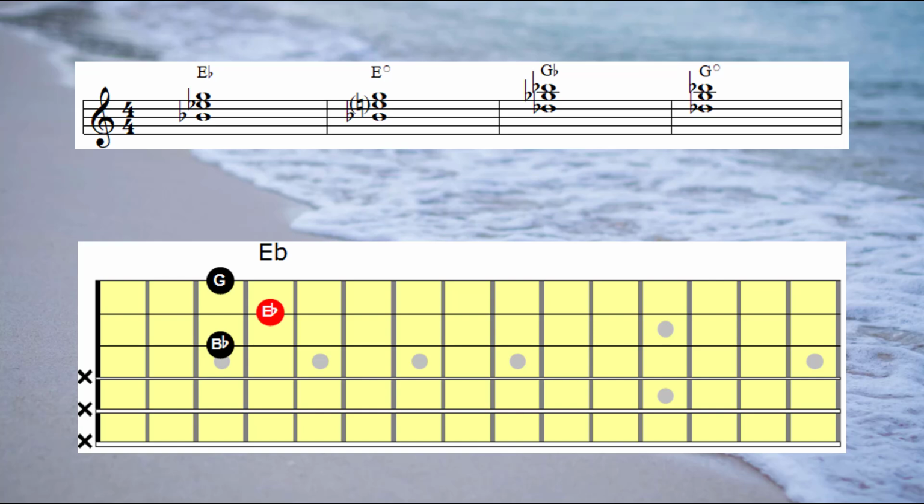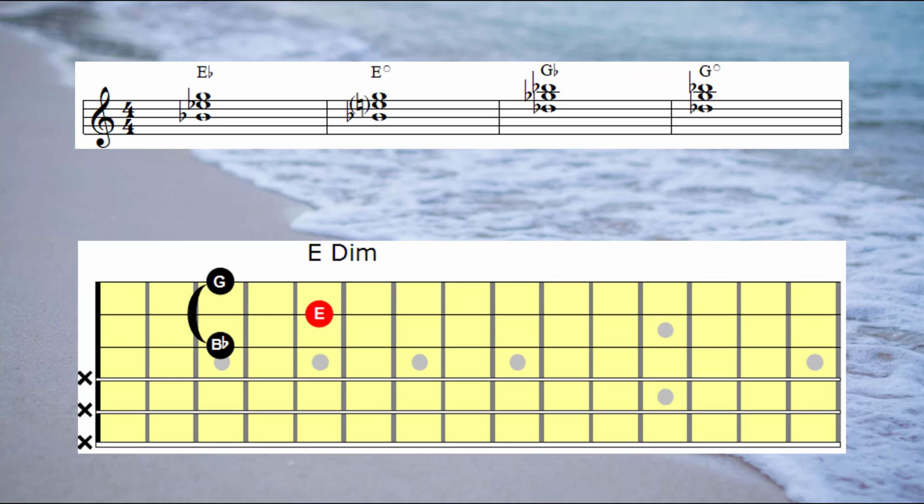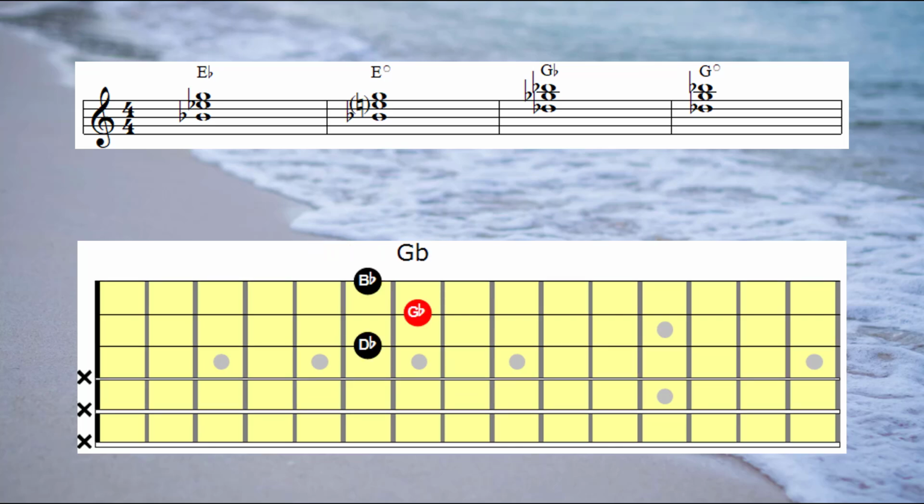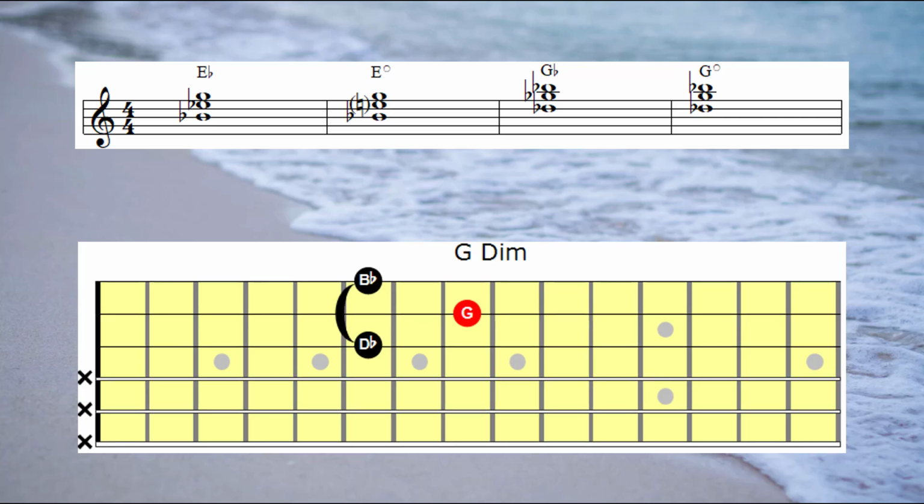I'll start with an E-flat triad, raise the pitch of that E-flat up to E, and we have notes from an E diminished chord, E, G and B flat. Let's go to the next triad where we had a G flat triad. I'm going to raise that G flat up a semitone, and then we have the note G. And if we have a look at these three notes, G, B flat and D flat, we'll see that those notes are from a G diminished chord.